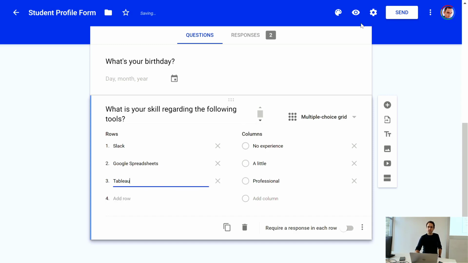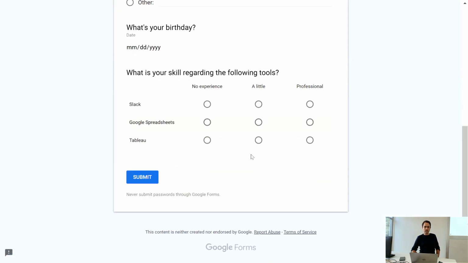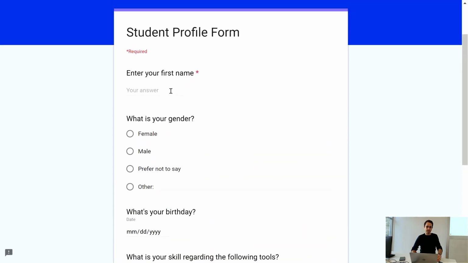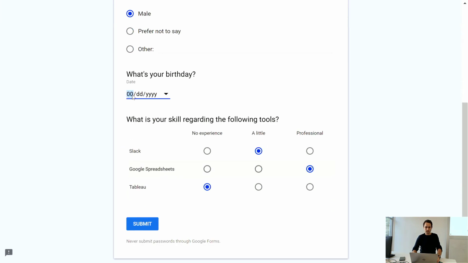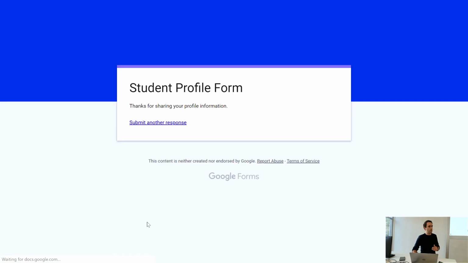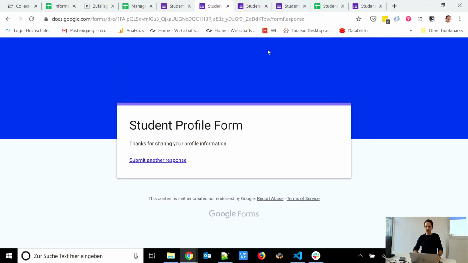And then if we preview that, you see that it's this kind of grid, and because we said it's a multiple choice grid, once we click one option, it will unselect the other options. So Slack, little, professional, and maybe no experience in Tableau. So when we submit this, I'll first type in the other information as well. It doesn't matter. That's not my birth date, but I want to go back to the sheet where it's stored.